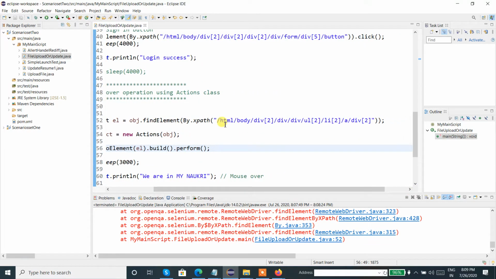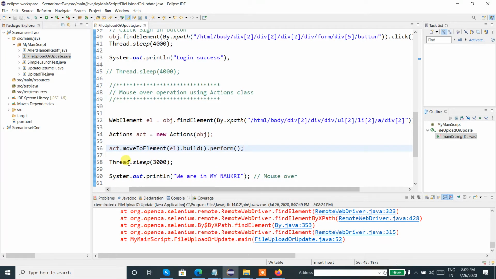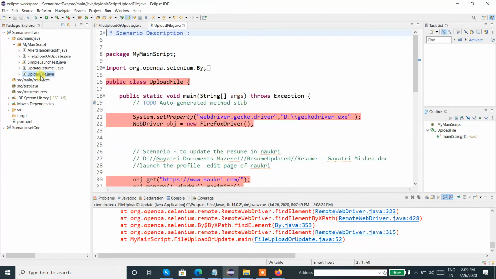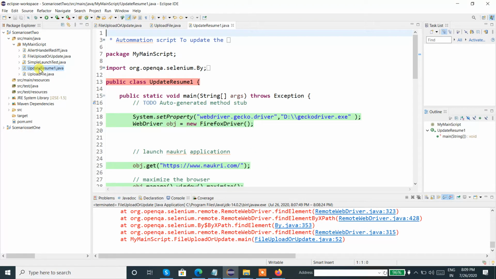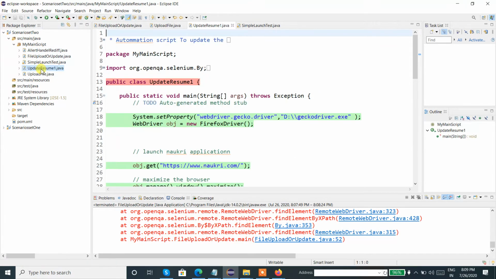This is the XPath for My Naukri, and Actions act equal to new Actions. We need to provide the object for it. Okay, let me compare it with the older script as well, so that if we made any kind of mistake, it can be identified as soon as possible.